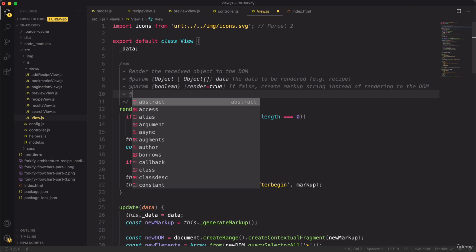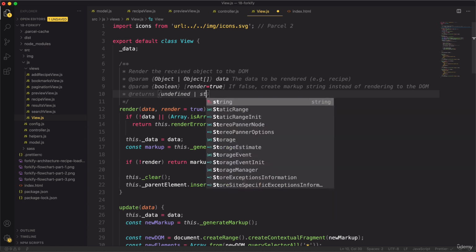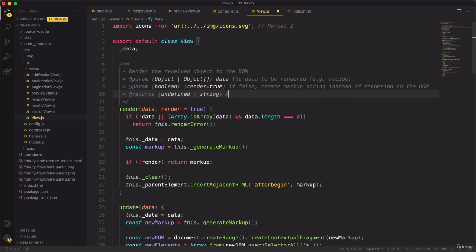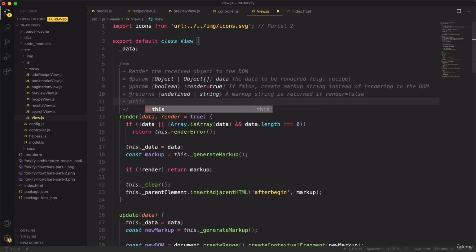Okay, but we can add more than just the description of these parameters. For example, we can also describe what this function returns. Usually it doesn't return anything, so that's undefined, but it might also be a string. That's in case that render here is set to false, right? So let's write that here. Is returned if render is false.